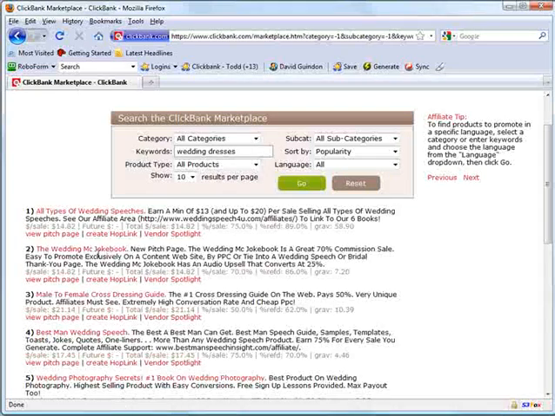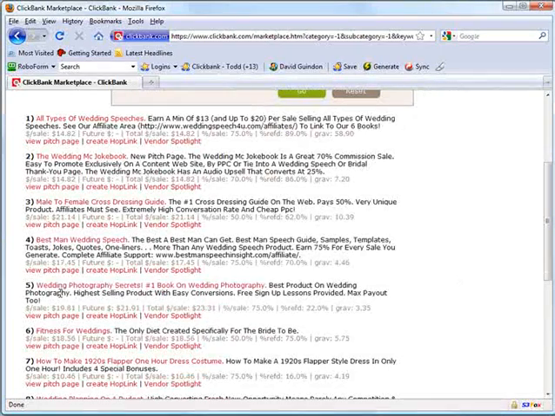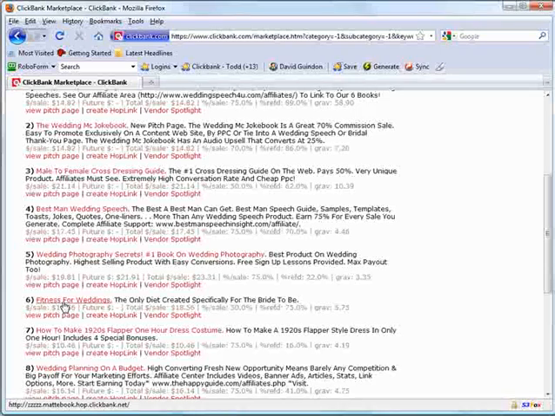The wedding MC joke book. Are you going to be an MC in this wedding? Male to female cross-dressing guide. I don't think that's going to fit in here. Okay, let's move on. Wedding photography secrets. Maybe there's someone in your family who wants to take photos at the wedding. You think that's going to be appealing to them? Of course it is.